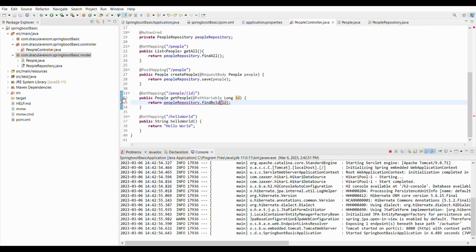So what's the error that I am getting? Type mismatch: cannot convert Optional<People> to People. Okay, let's see what we can do with this error. In order to solve this, we need to specify orElse, and then just return a null. This will make sure that we are always sending back a people object, either if we find it by the ID, or if we don't find it, we return just a null. And that's it.